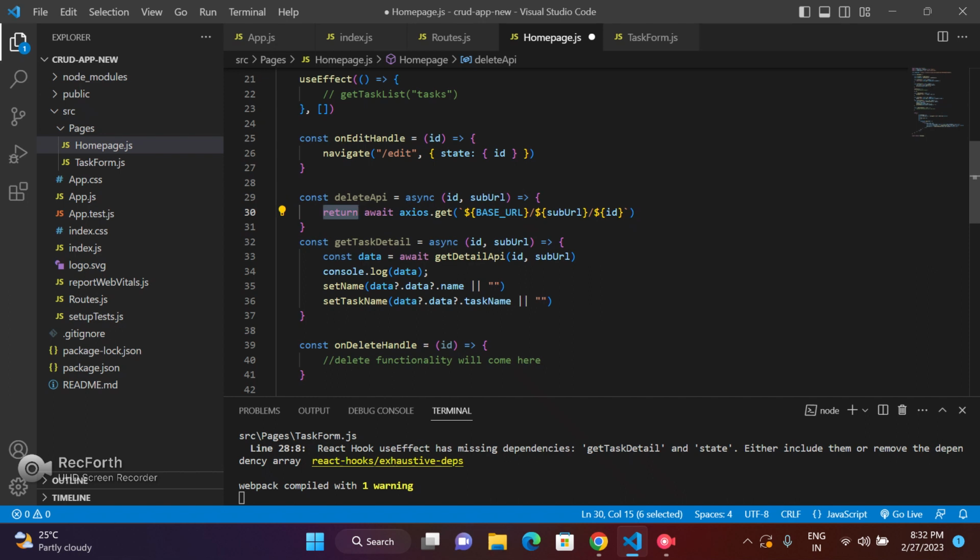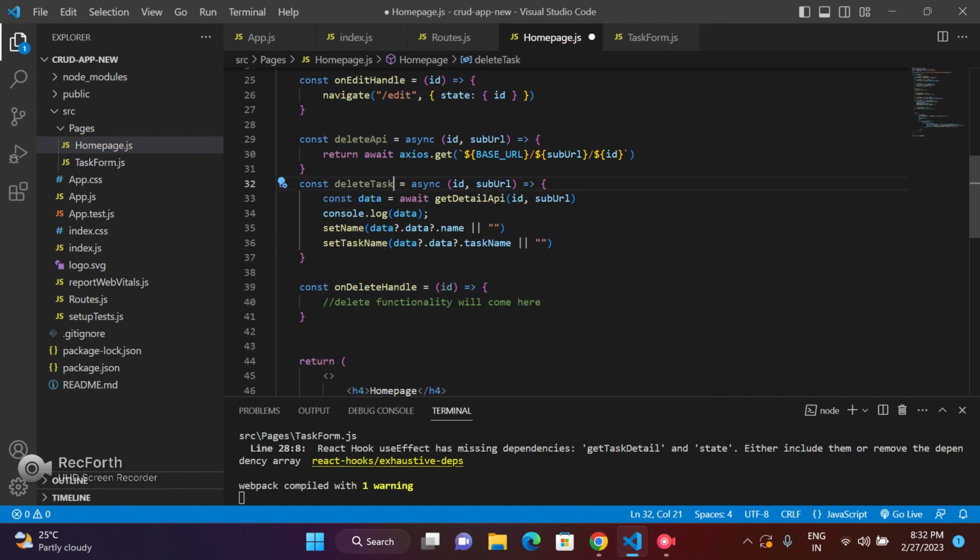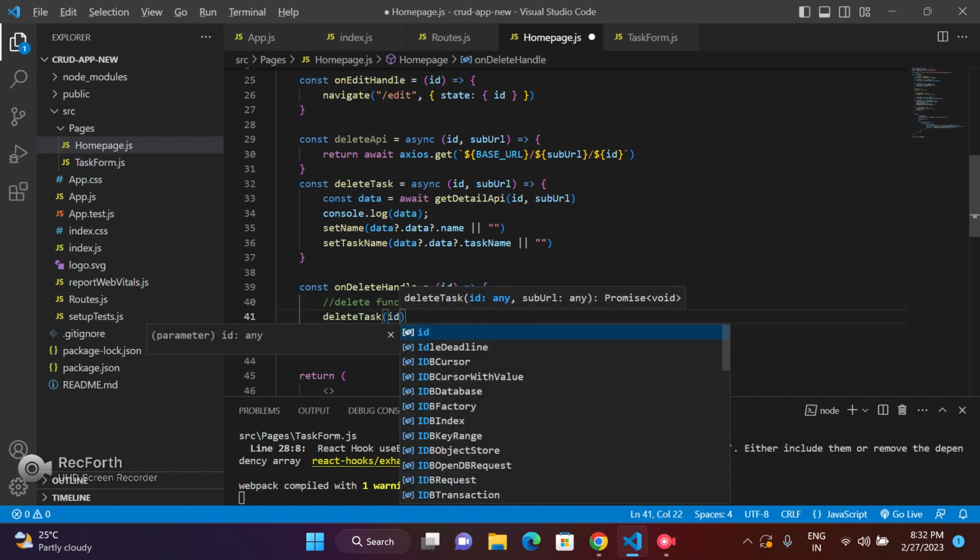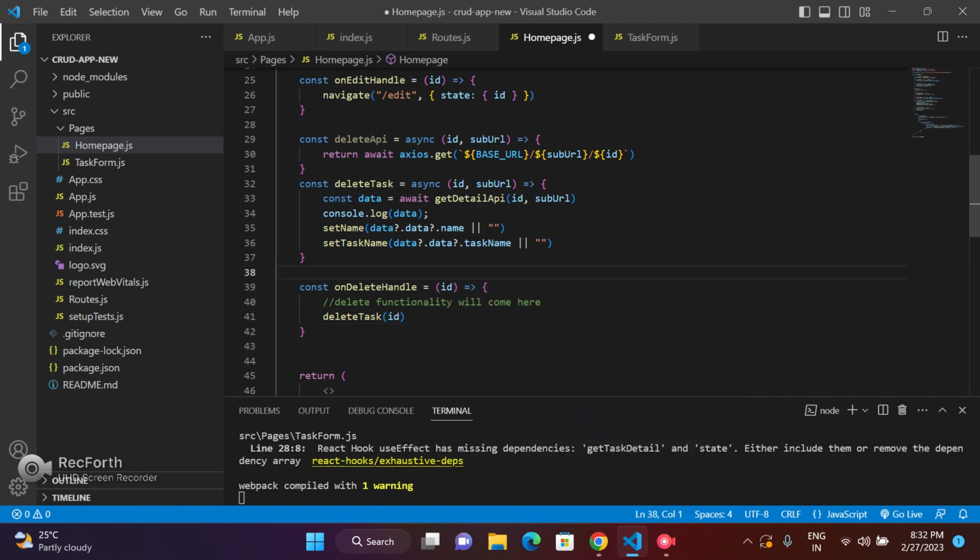And we will require an await, this is fine. Delete will return whatever data we get. No need to return this, basically we don't need this. Delete data, delete task. So in this we will pass delete task, which will be called, and we will have id, we will pass it id. Okay.